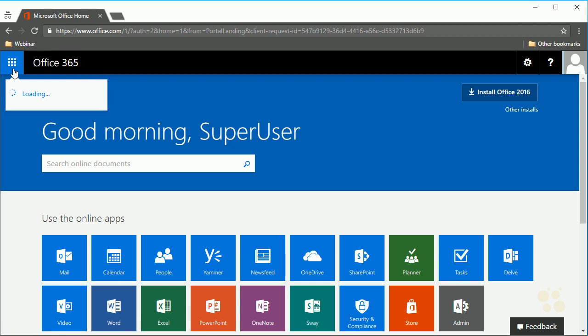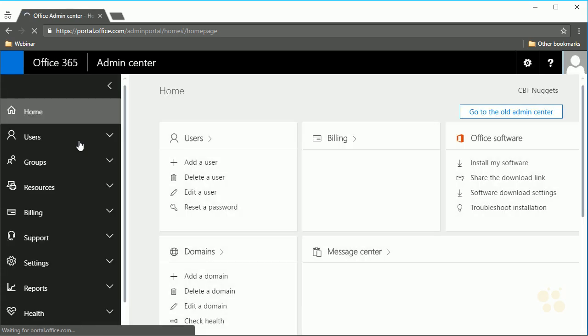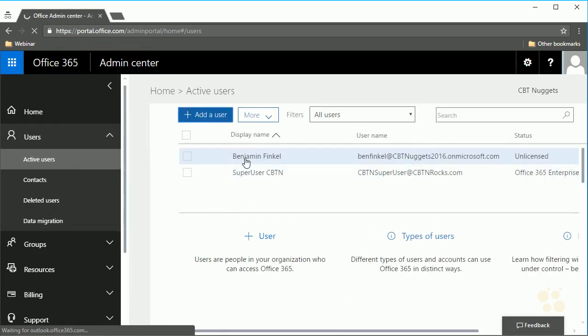Another important thing to note, when I pull out my admin panel, is that I had a second user listed here. Notice there was a Benjamin Finkel user. That user is still using the old tenant name. So not every user has to use the same custom domain. In fact, this is true not only for logging in, but it's also true for services like Skype for Business.